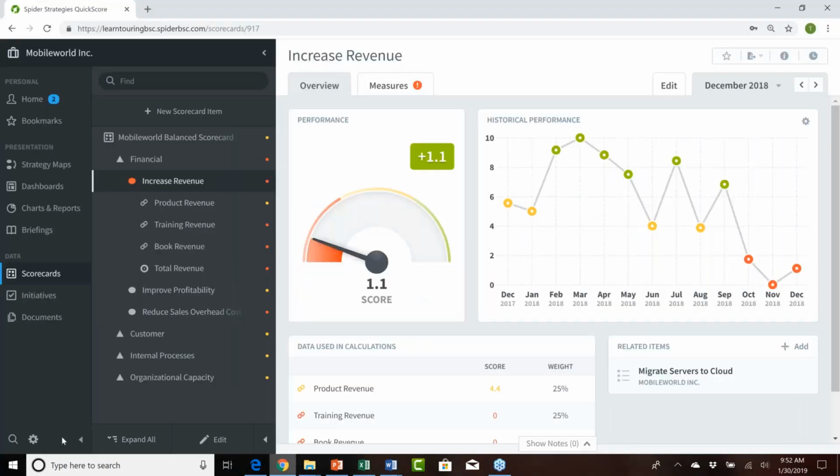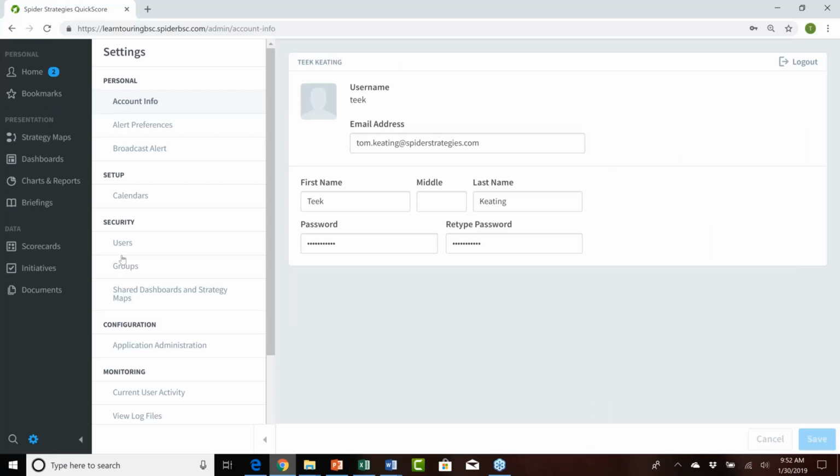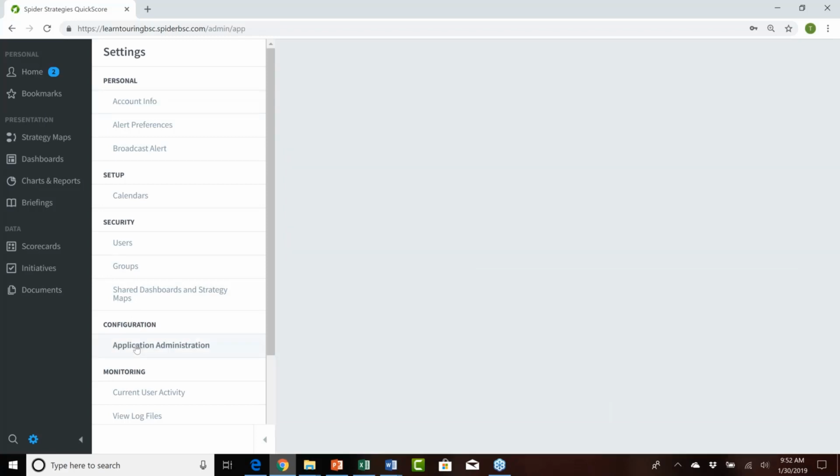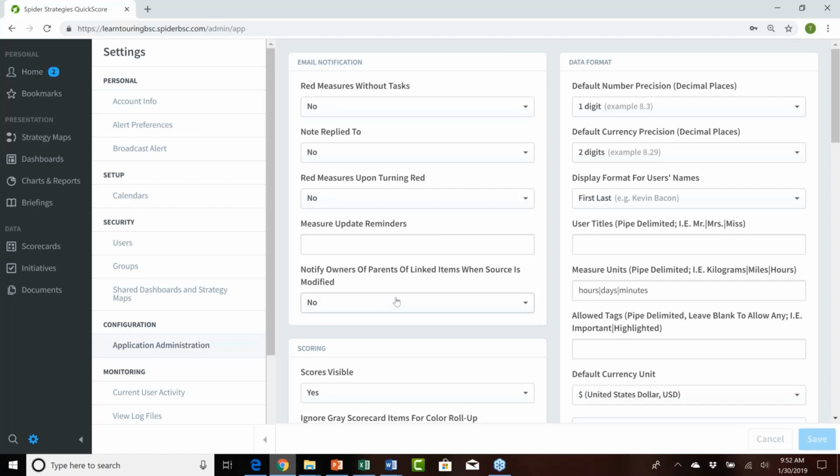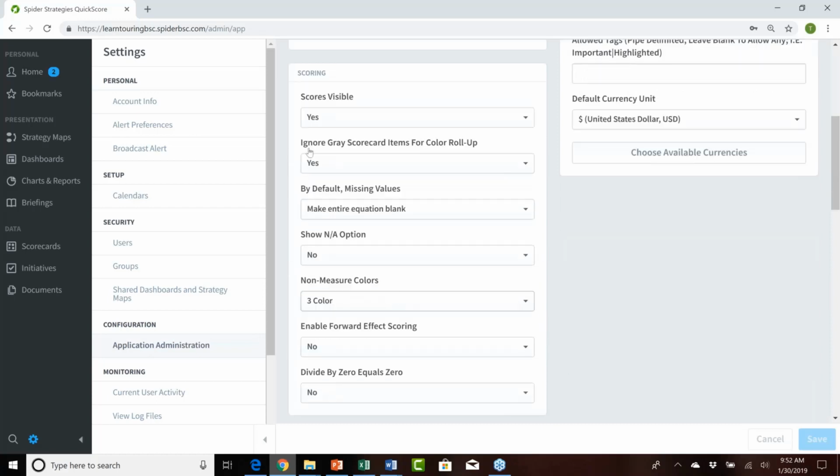And then we want to just briefly, before we open the phones up here for any kind of Q&A, touch on some additional administrative settings that apply to scores. So what I've done here is I've entered into the administrative settings area of QuickScore. Under the configuration heading, I'm going to open up application administration, scroll down a bit on the right till I see the scoring area of the application administration settings.